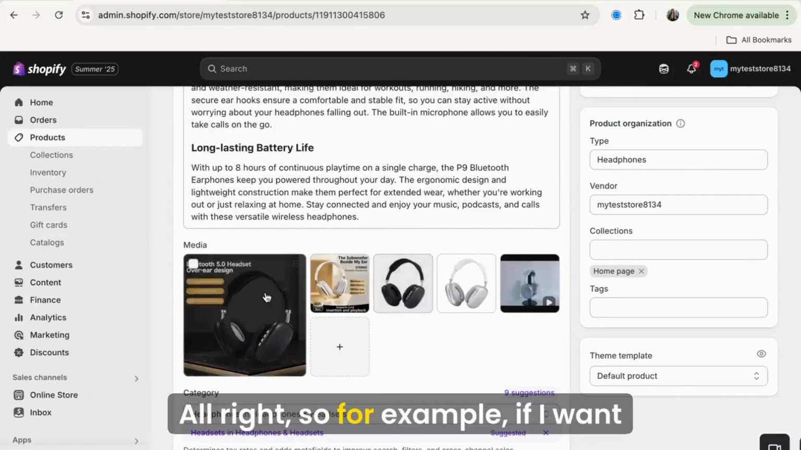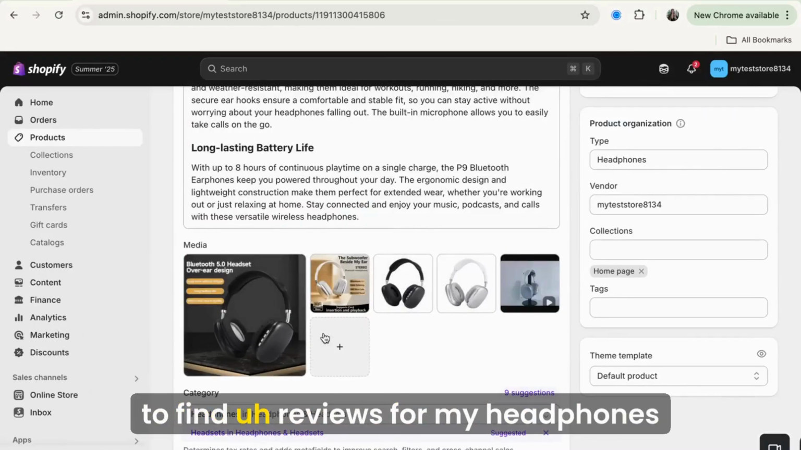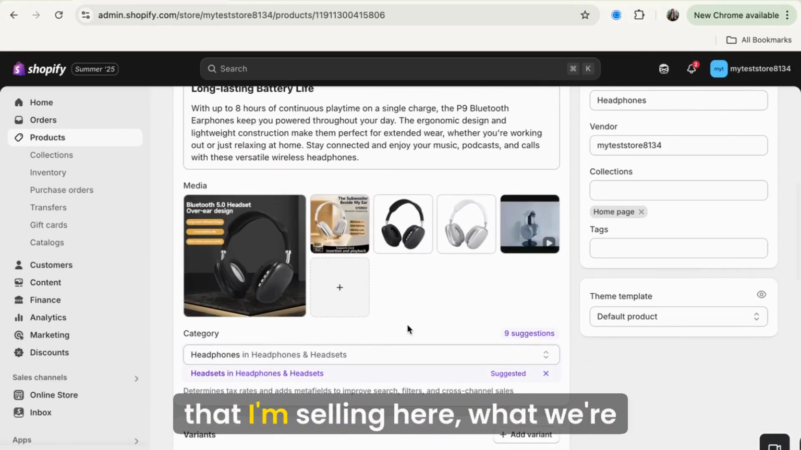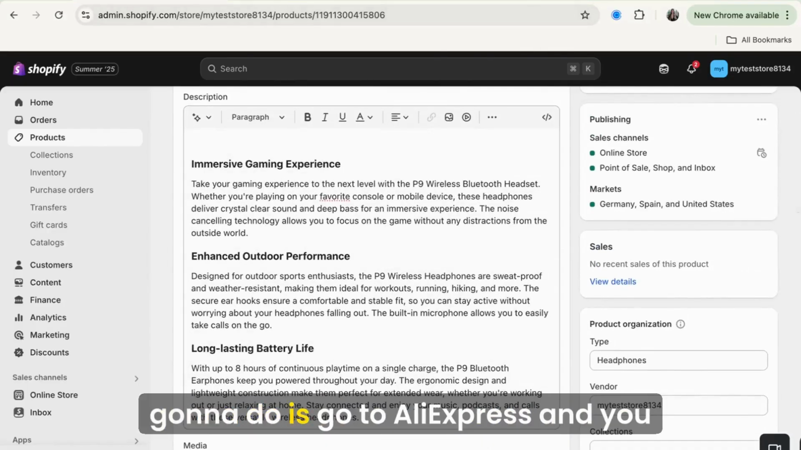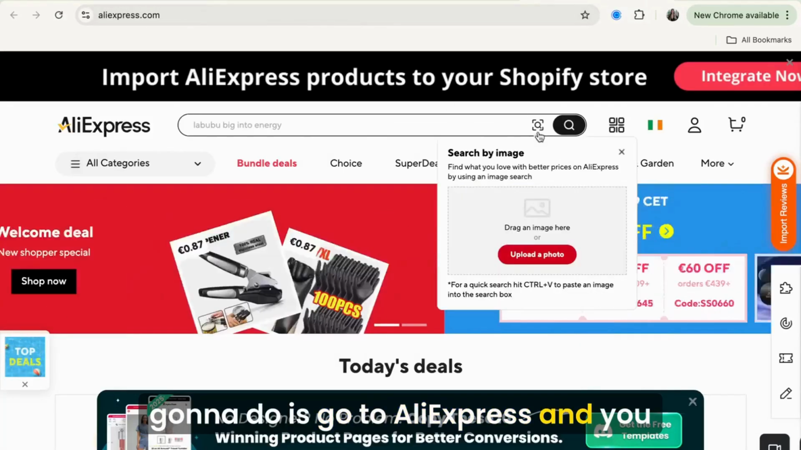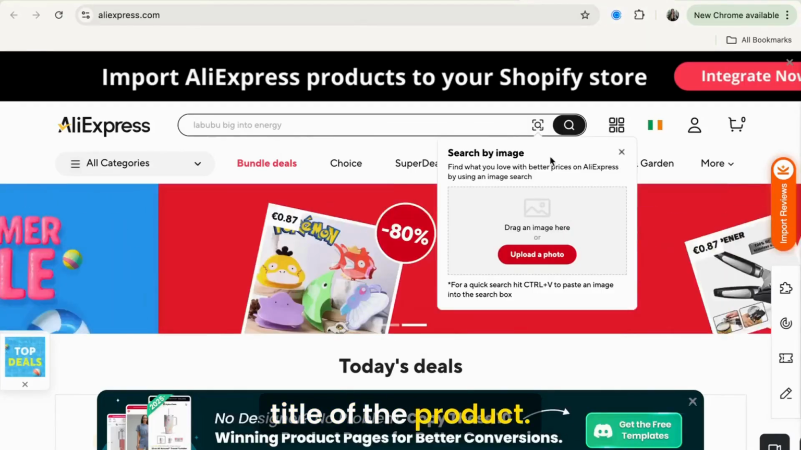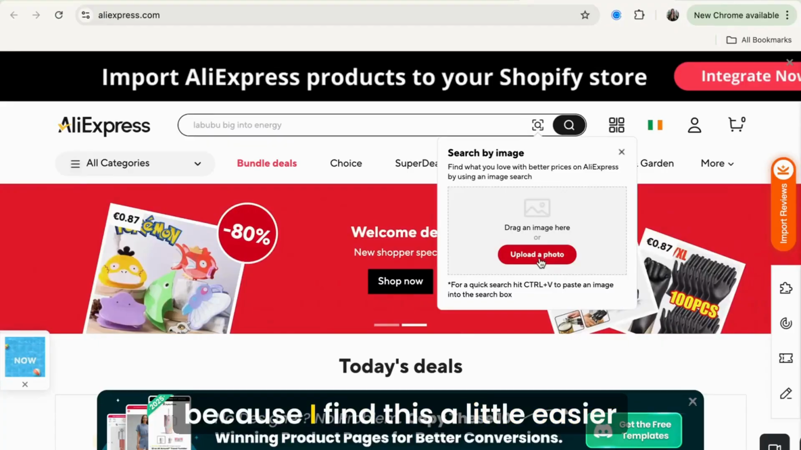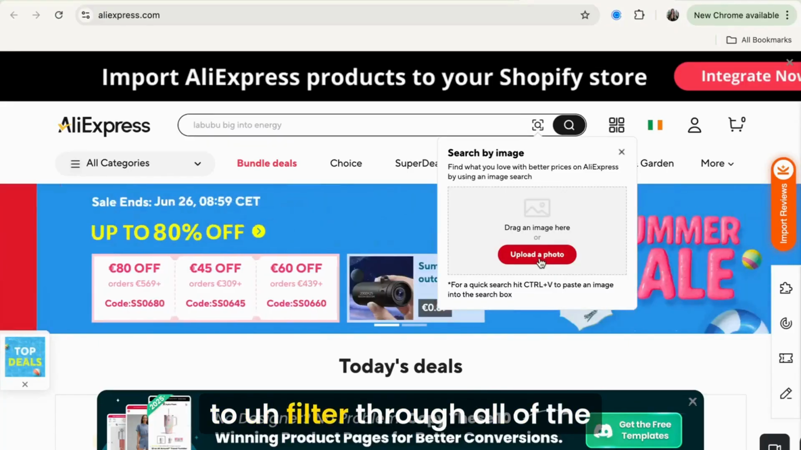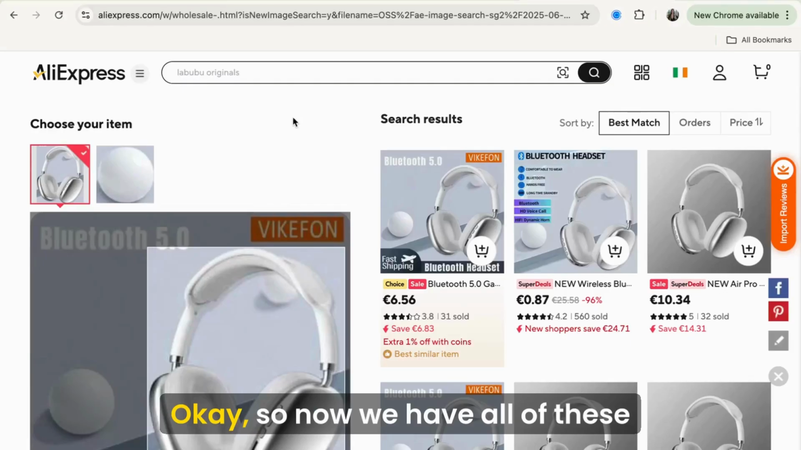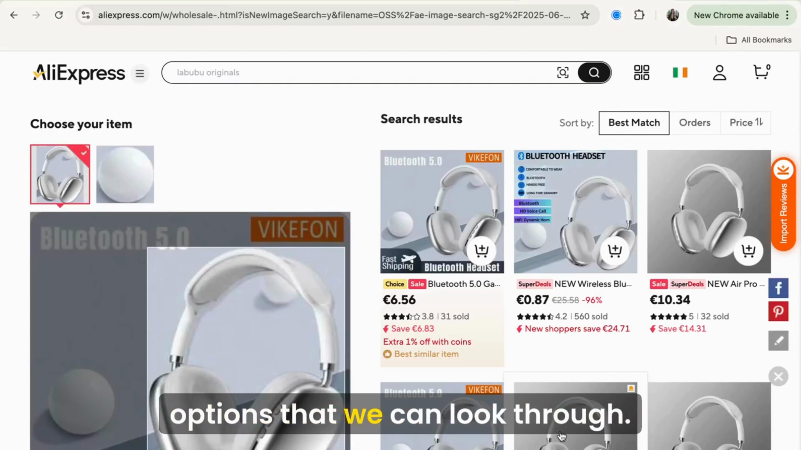All right, so for example, if I want to find reviews for my headphones that I'm selling here, what we're gonna do is go to AliExpress, and you can search by image. You can search by, of course, the title of the product. I'm gonna search by image just because I find this a little easier to filter through all of the options here. Okay, so now we have all of these options that we can look through.